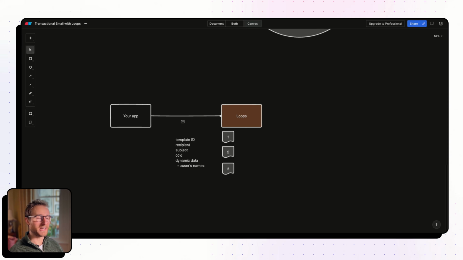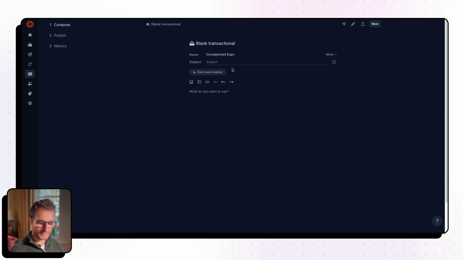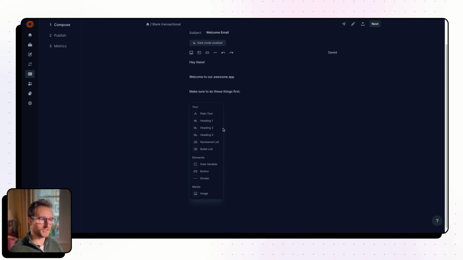We're creating a new template, essentially. Okay, so if this is our welcome email, then we might say something like, "Hey there," we'll do it without dynamic variables for now. "Welcome to our awesome app. Make sure to do these things first," right? The email editor here is pretty straightforward to use. If you've used Google Docs or Word Docs, Notion, anything really, you will know exactly how this works, okay?